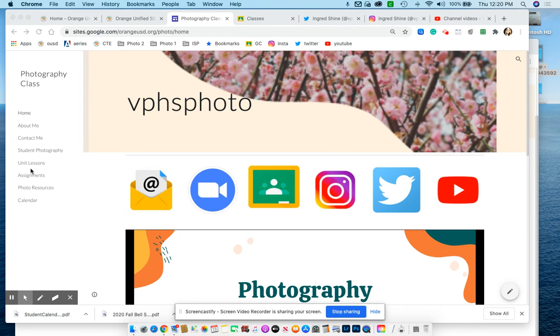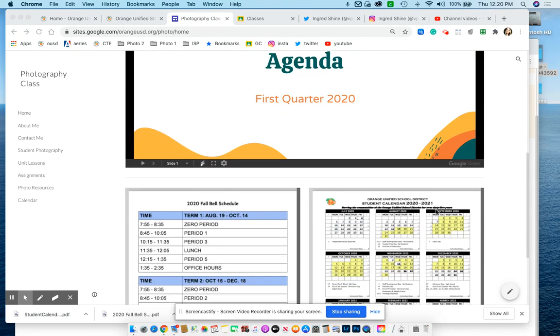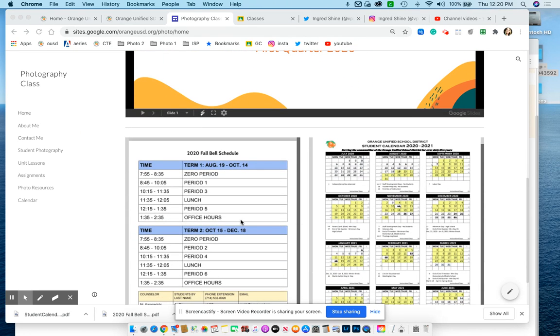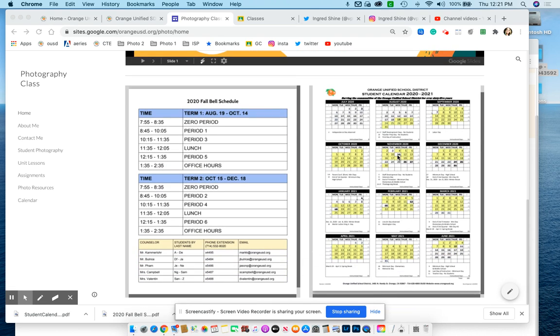Here on the left, we have the navigation. So this is the home page here where you will find the daily agenda. There's also our bell schedule, which is new for all of us, so we might need to reference it to remind ourselves of the times and the class periods that we're in for this quarter. Also, the master student calendar, which shows holidays and other important information about when the end of the quarter is and other grading period windows. So you can select either of those, and they'll open up in a secondary window.